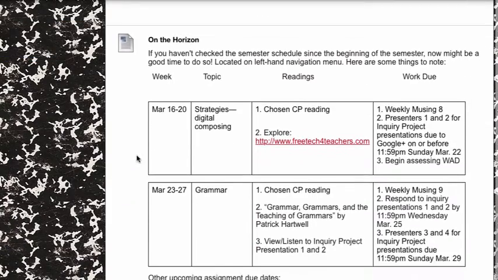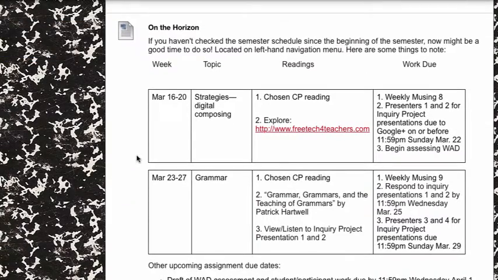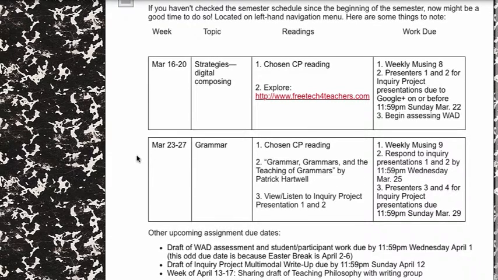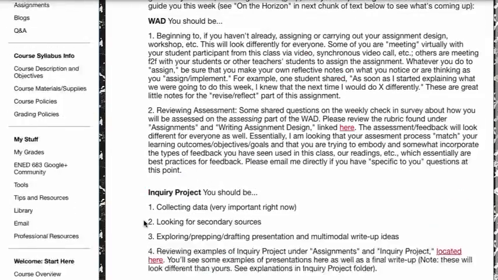Finally, I thought it was a good idea to get you looking pretty far out on the horizon of what's coming up, in case you haven't checked the semester schedule in a while. So I've got a couple of tables of things coming up. And then even looking further into April, some draft work that will be coming up for feedback in the progression of the writing assignment design, inquiry project, and teaching philosophy. Please let me know if you have any questions.